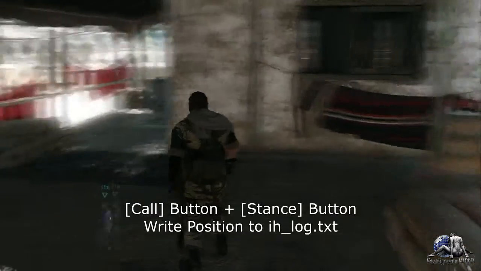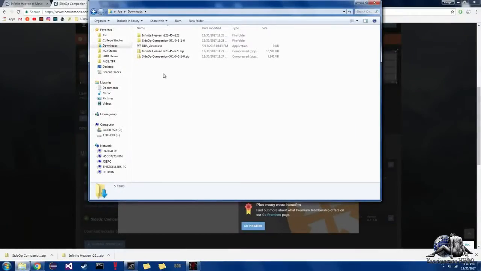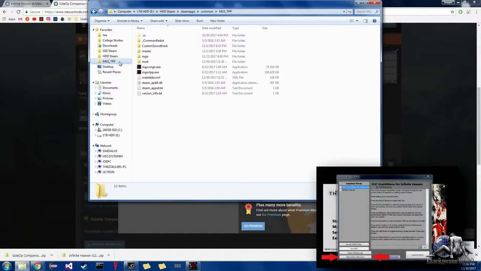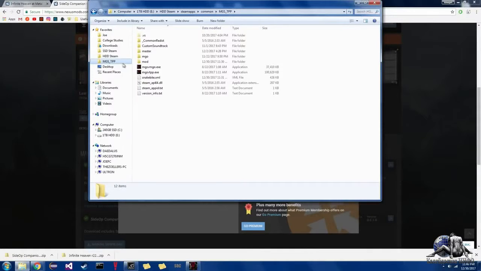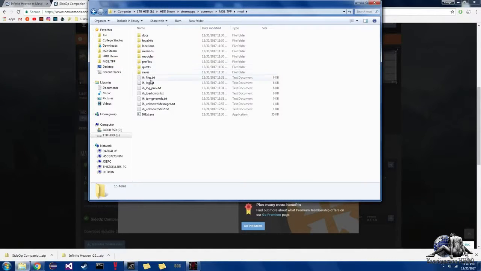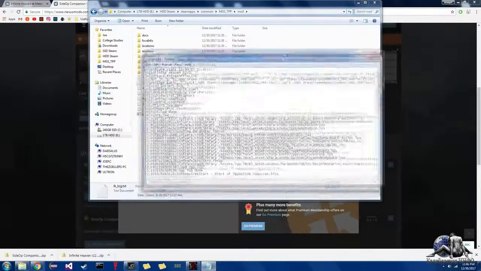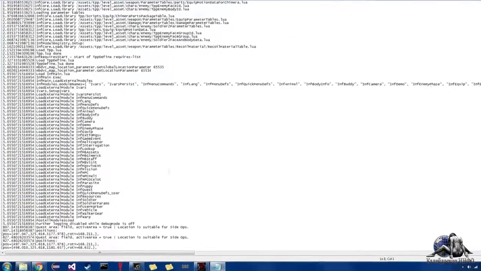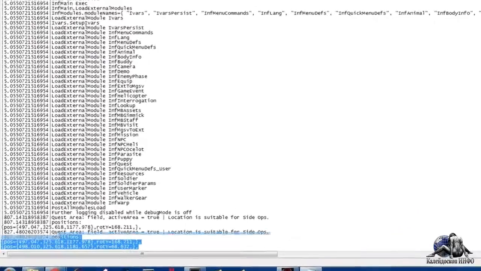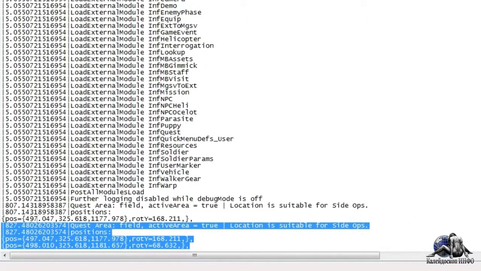Once we've got our positions written to IHlog, let's back out of the game and open up that text file. IHlog is located in the game directory, which you can open from Snakebite if you don't know where the game is installed. Open the mod folder, and then open IHlog.txt. We'll scroll to the bottom of the file, and then you'll find the stuff that was written when we logged our positions in the game.